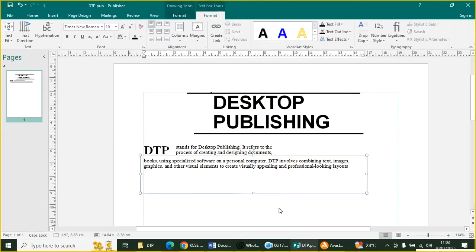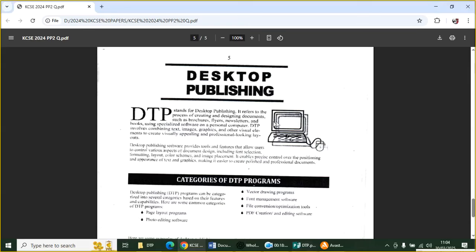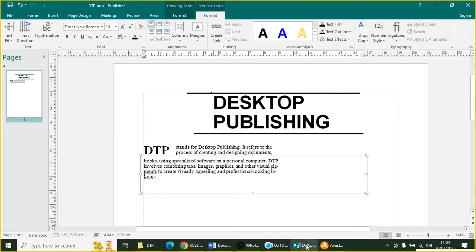Then you have DTP involves then visual elements to create visually appealing and professional looking array. We have array, hyphen, array, hyphen, like that, array, hyphen.